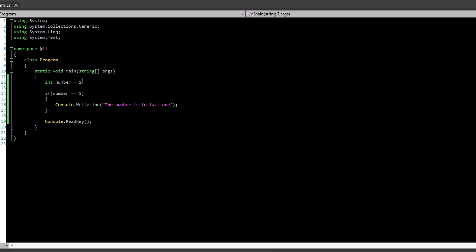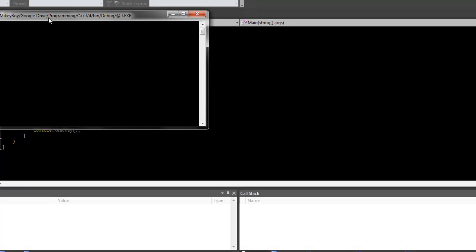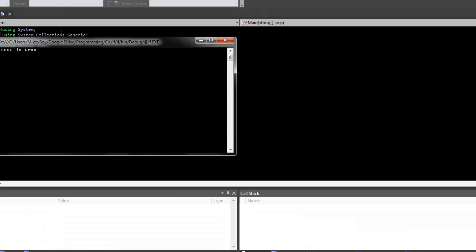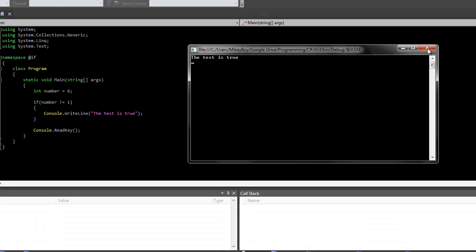Now watch, if we make this 2 and run it, nothing's going to print because we assigned 2 to the number, and we're saying, is the number already equal to 1? It's not, it's equal to 2, so it's not going to run this. Now there's a few other tests we can do. We could do if number is not equal to 1. So anything that's not 1 will make the test true. Let's change the text to the test is true. So if we run this, the test is true because 6 is not 1.